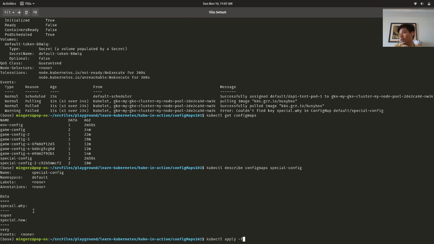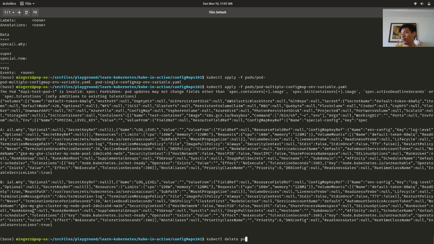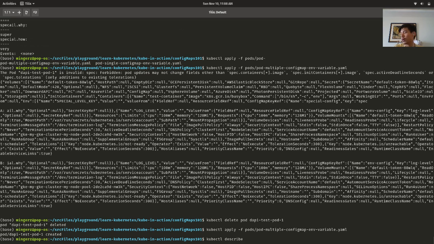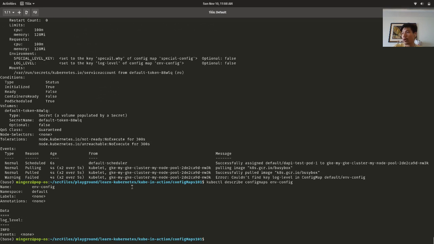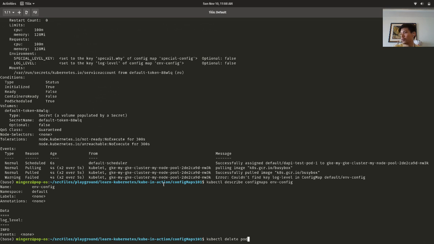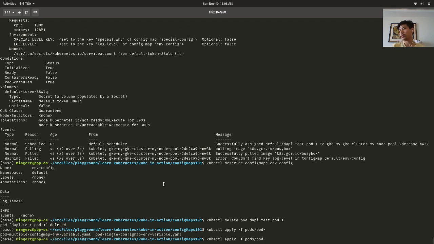Okay, kubectl apply dash f pod. kubectl delete pod DAPI. Delete the pod first, run it again. kubectl apply dash f, describe pod DAPI pod 1. Couldn't find key log level in config map. Log underscore. Oh my god. Oh jeez.